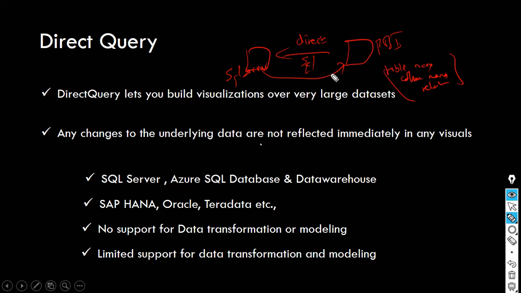So what are the advantages and disadvantages? The direct query works only with the specific source system. It will not work with different source system files. It works with only some set of source systems, like what you see here: SQL Server, Azure SQL Database, Data Warehouse, SAP. Only these kinds of source systems, the direct query will work.